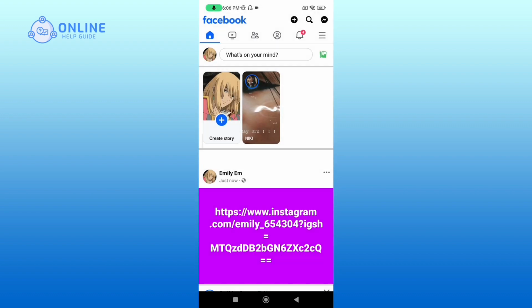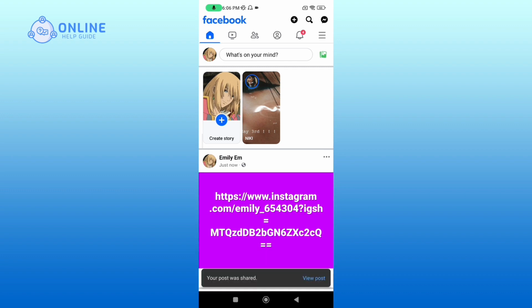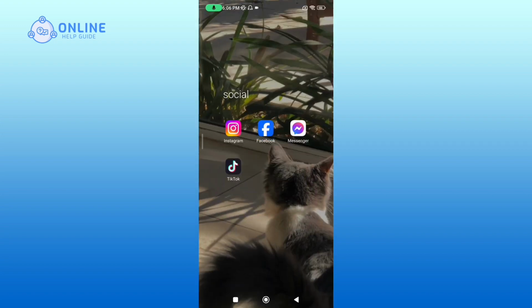Now, people can scan the barcode or tap on the link that you posted, then it'll easily lead them to your Instagram profile. And that is how to share Instagram profile link on Facebook.